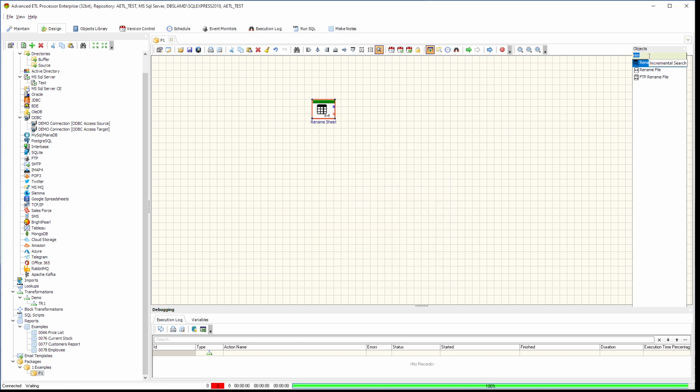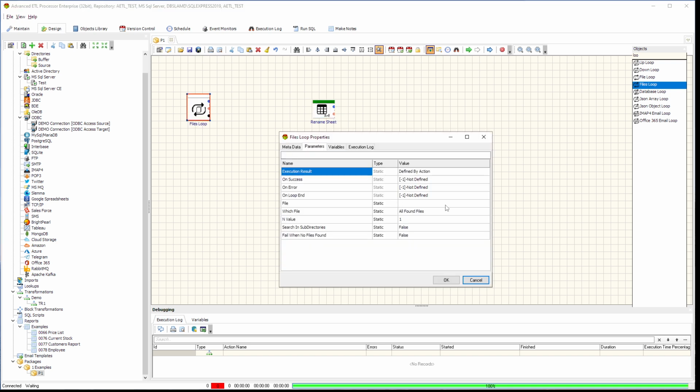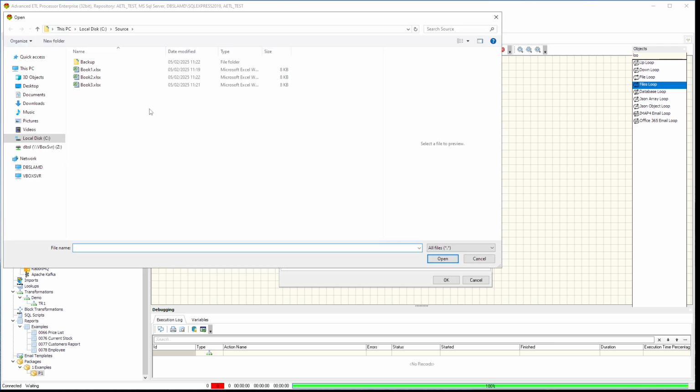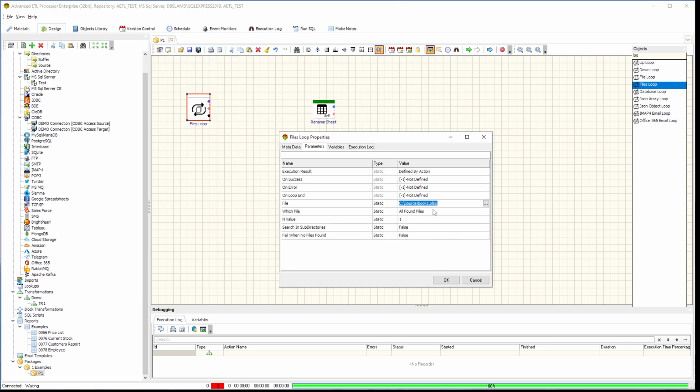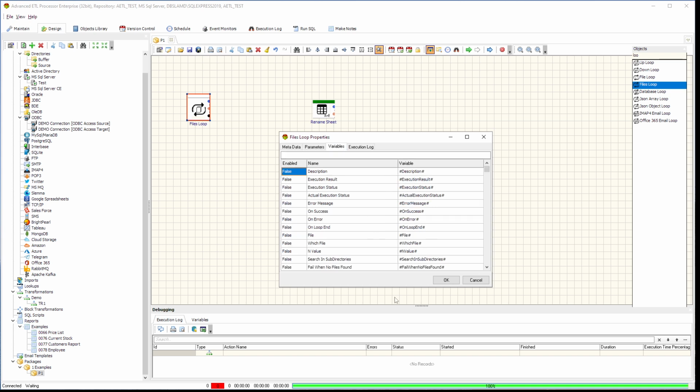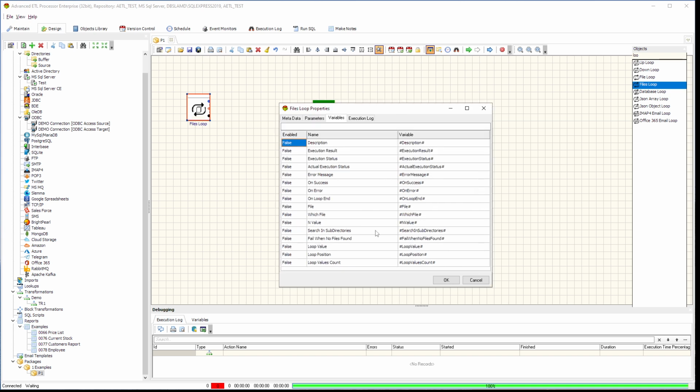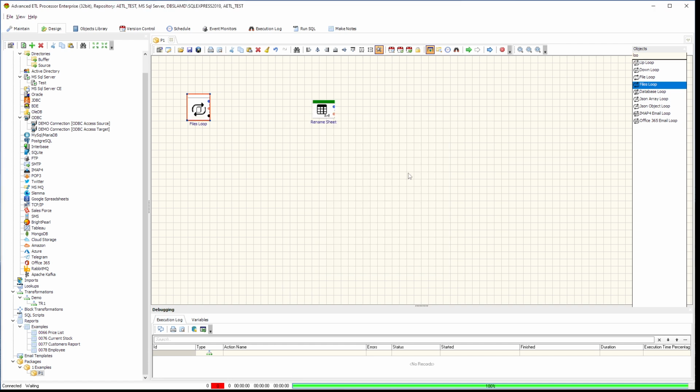So what we can do, we can use the loop files action to loop over all the files within the directory. Let me just select file, update the mask. Sounds easy. Okay, and we also need to set the variable loop value. Should be file name in our case.